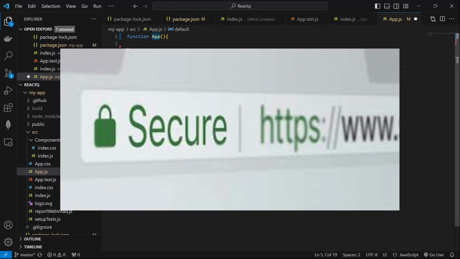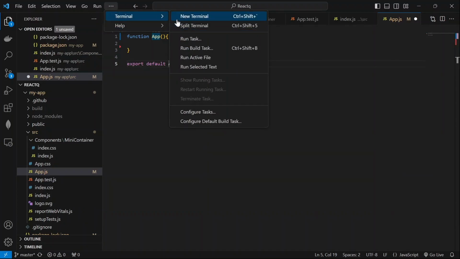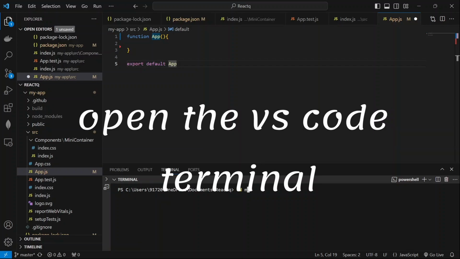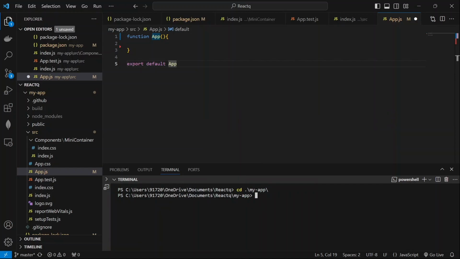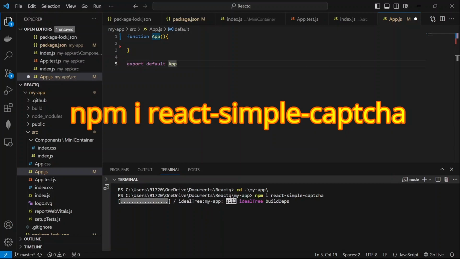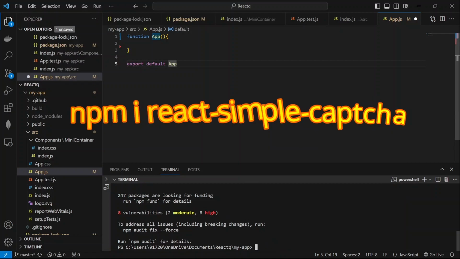To do this, first open the terminal in VS Code. I opened the terminal and redirected to my app. The first step to install the CAPTCHA is npm install react-simple-captcha. It installed. Yes, it is successfully installed on my laptop.